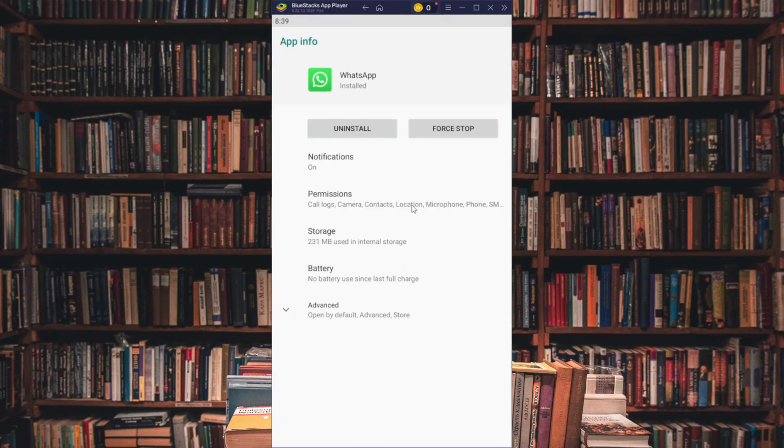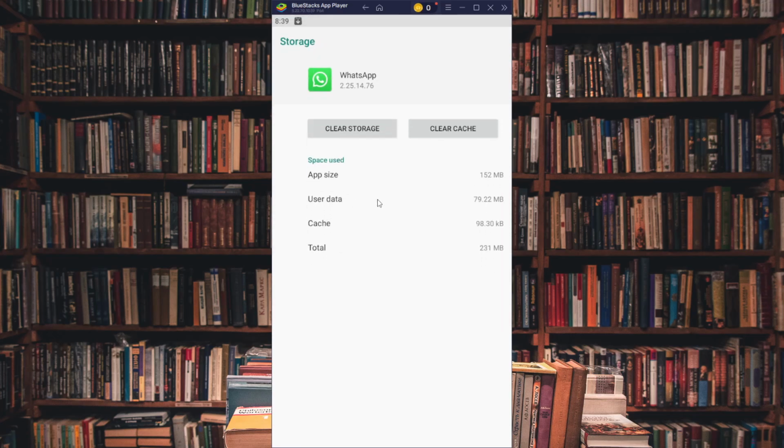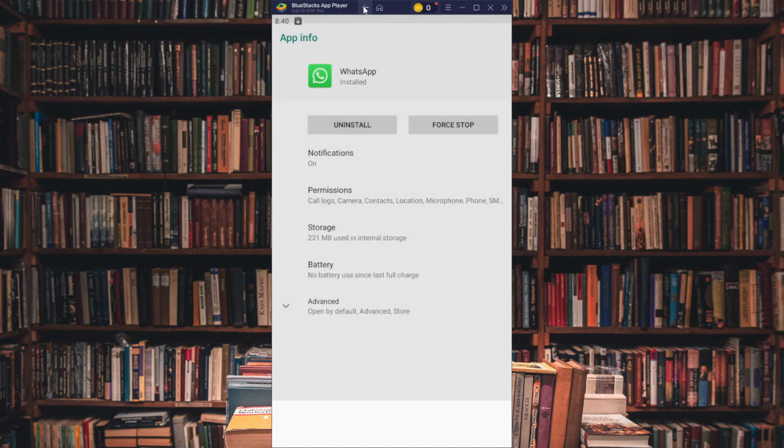Depending on your phone, you may find a lot of stuff. If you are here, some phones will show clear data and clear cache from there. For this phone, you'll have to click on storage, then you'll find this clear cache option. Clearing the cache will not delete your chats, that's for sure. If you click on clear cache, as you can see, the cache will be cleared. We had some bytes before in there, and now I don't have any.